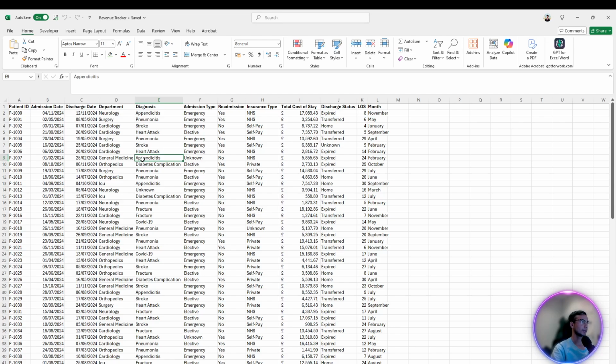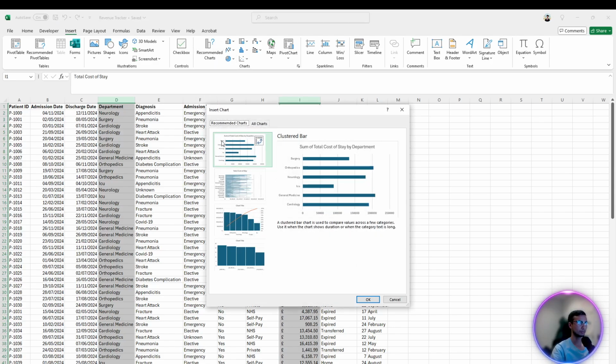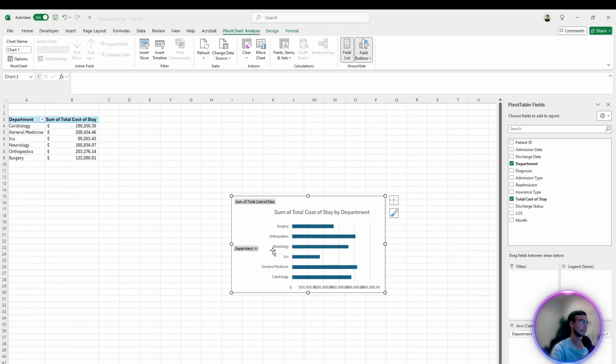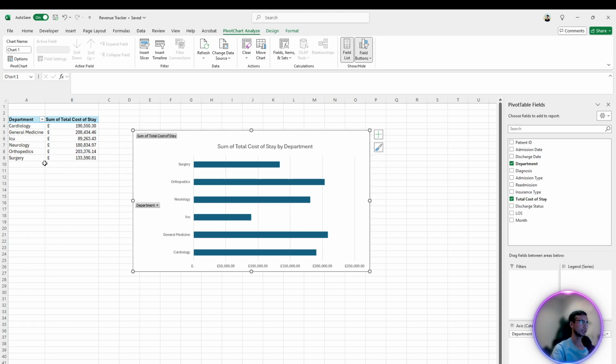Our first target is to build a chart on the basis of department and total cost of stay. Let me select the department column and total cost of stay column. Then go to insert, go to recommended charts, and this clustered bar chart is perfect. Now this will automatically land us on a different worksheet with a pivot table and pivot chart.